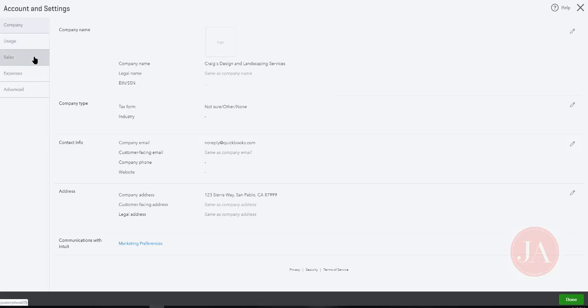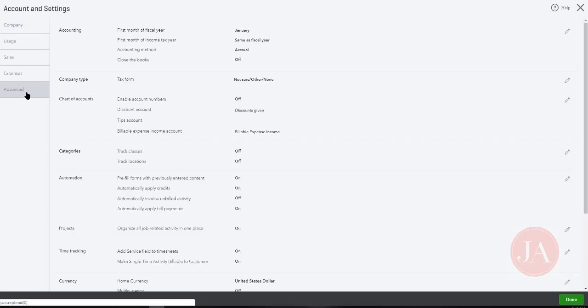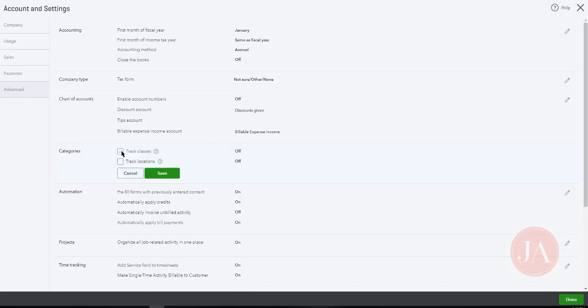Once you're here, you're going to go down to Advanced, and right where it says Categories, you see right here that says Track Classes or Track Locations. You can use classes for anything. You can use classes as locations, as type of product or type of service. You can use them to separate two different types of income on your reports. I like to use classes for most things, but I'm just going to activate it right here.